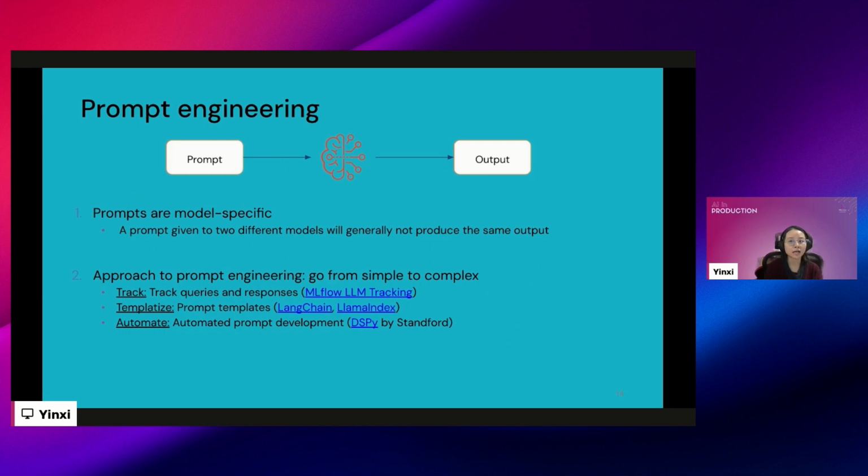And to streamline and modularize the process, use prompt templates. Frameworks like LangChain and Llama Index all have prompt templates. The more advanced use case would be to automate the design process using packages like the one linked here, DSPy, developed by Stanford.